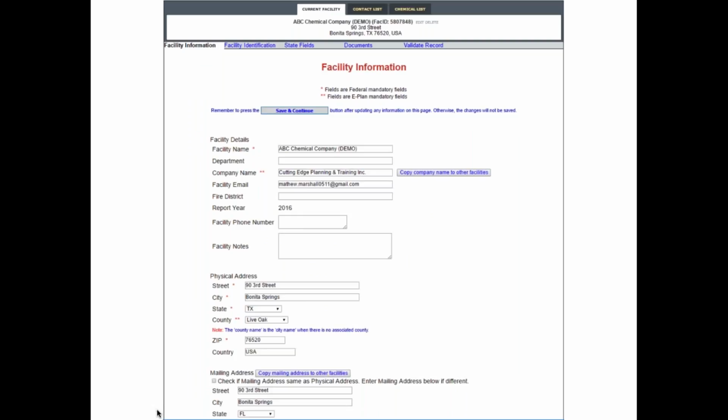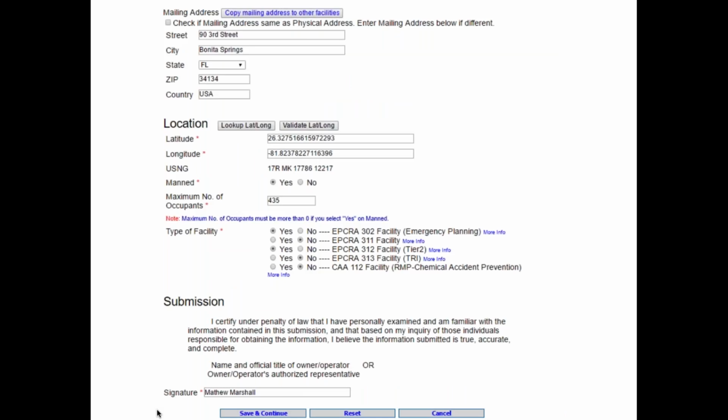This is where I will double check to make sure my information is correct with my facility email, my company name, my address, and move forward from there. As I scroll down, this is where I can change my location, my lookup latitude and longitude, and validate latitude and longitude. Please validate the latitude and longitude to make sure that your facility is showing correctly on the map.